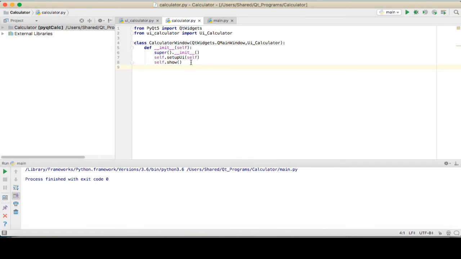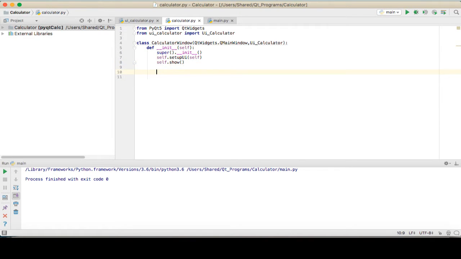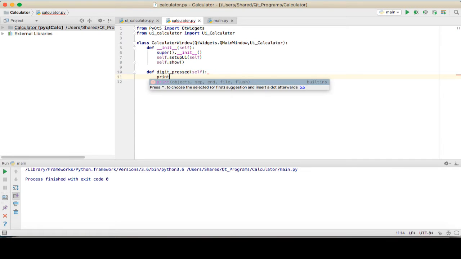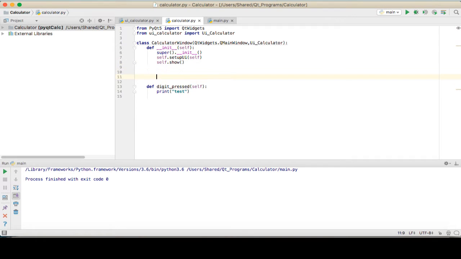First we're going to open the calculator.py file and add a new slot for our calculator. A slot is essentially a method that is called when a button is pressed. So let's add a digitPressed slot, and for now we'll just have it print test. And we'll need to connect some buttons to the slot.